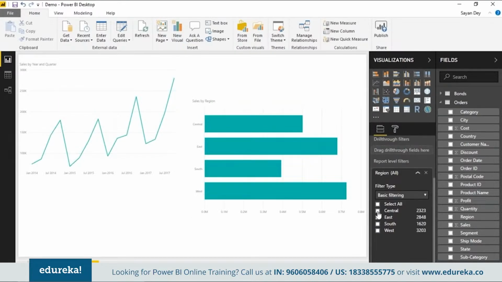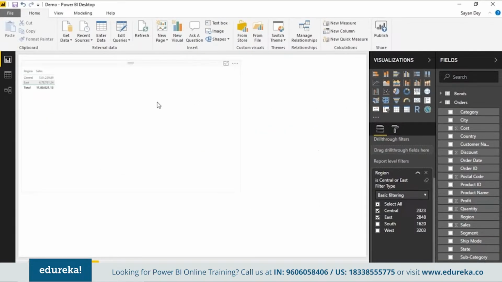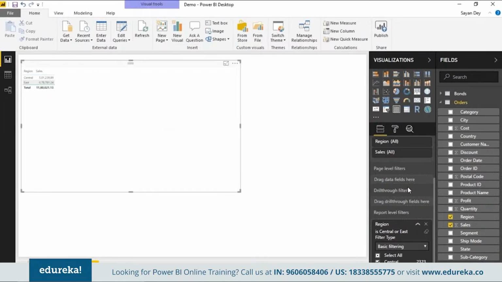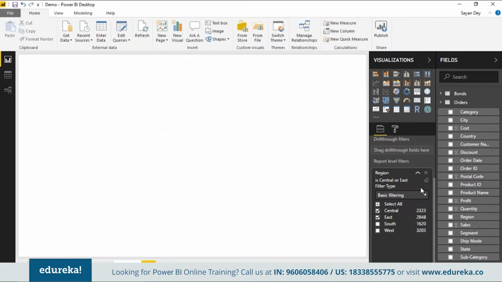And here I can go back and include central and west, and see in the first page, obviously it will be filtered. But because of the report level filter, if you go to the second page also, you will see that in this particular section, it will be highlighted. It will also be filtered here, and the report level filter will appear in this page also. If I create a third page, it will be here. Fourth page, it will be here. So that is what we call a report level filter.